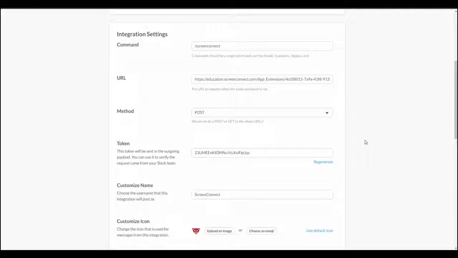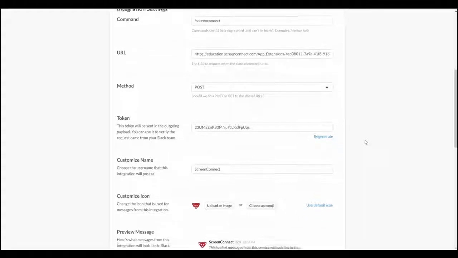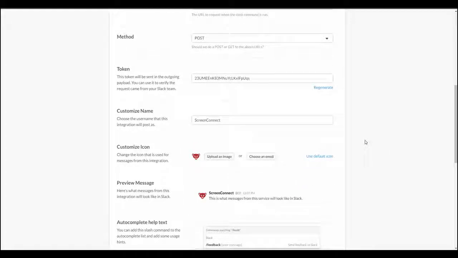The token is used to verify incoming requests from Slack and is copied to the ScreenConnect extension settings. The username that the integration will post as is ScreenConnect, and I have added a custom icon. I have also added autocomplete help text, which will provide usage tips when using the ScreenConnect slash command.